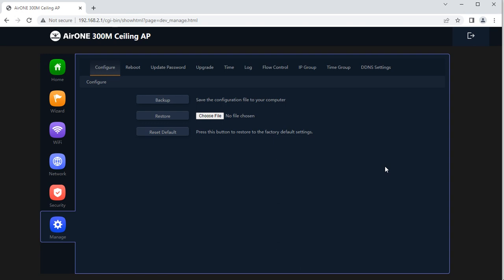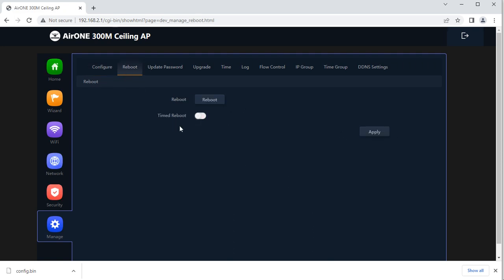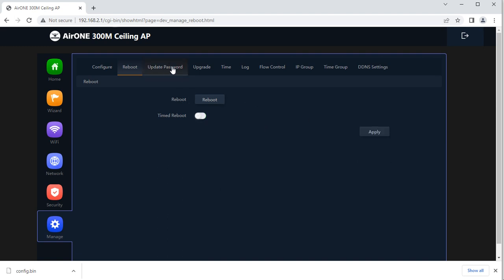In manage you can configure or take a backup. If I select backup, the backup config will be stored in your memory. You can restore this device's AP configuration to factory default settings. You can reboot the device. The device reboot can also be timed as per your requirement. You can set the interval to every day, Monday, Tuesday, Sunday, and whatever time you like, and reboot this device.